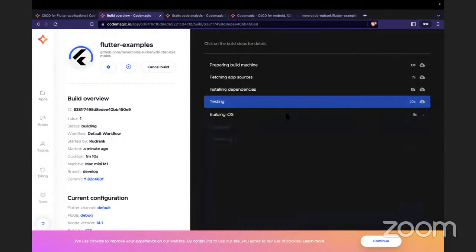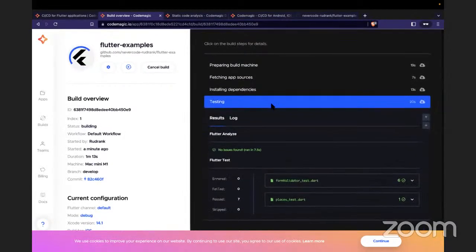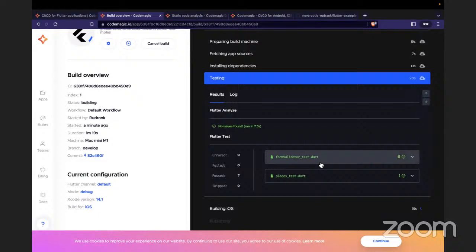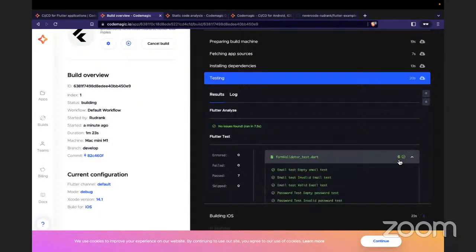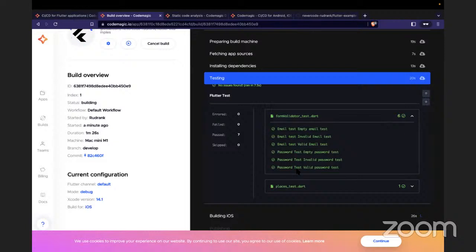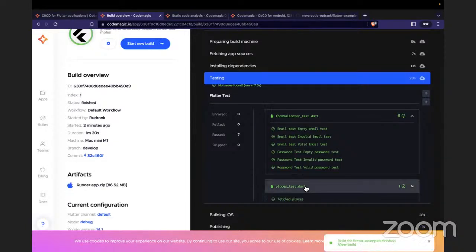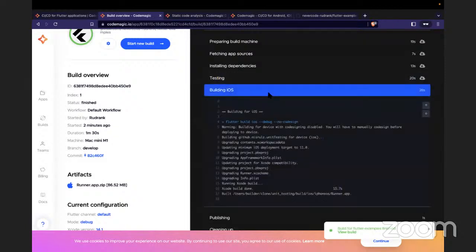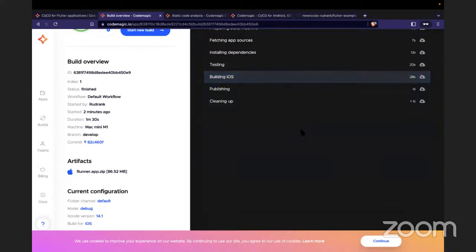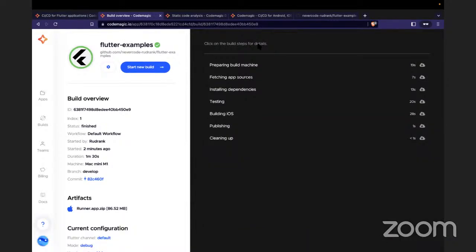If I go back and see the results, for the Flutter analyze, no issues were found in our app. As you can see, the Flutter form validator had 6 tests and all the tests have passed successfully. The Flutter test valid pass test, etc. And same for the places test that we had. For building the iOS app, it runs the Flutter build iOS for debug mode with no code signing. It took just 15 seconds to build this app. And in total, it took around 1 minute 30 seconds to do our first official CI/CD workflow.